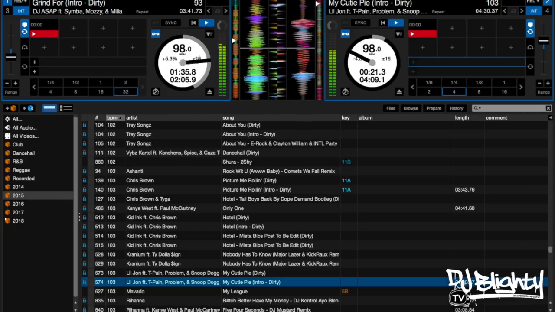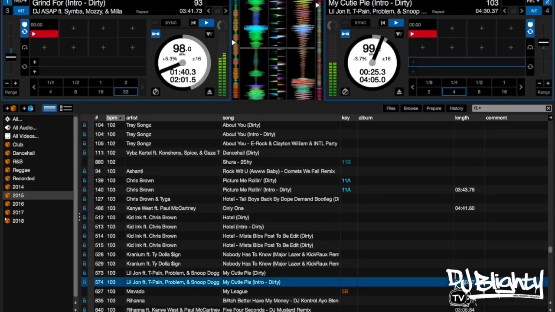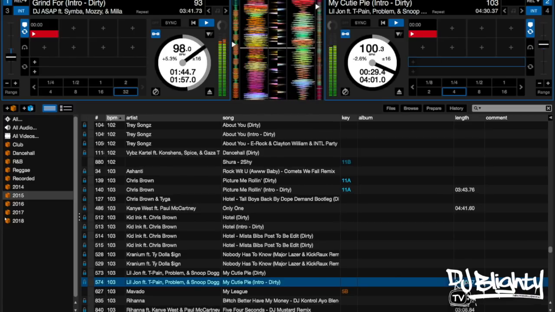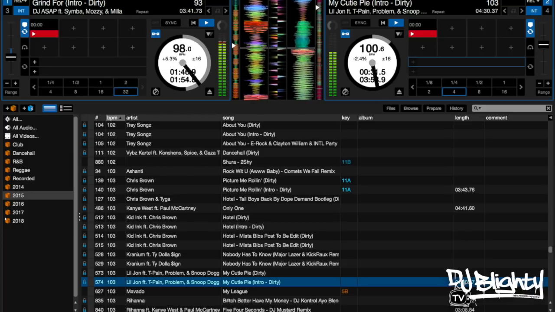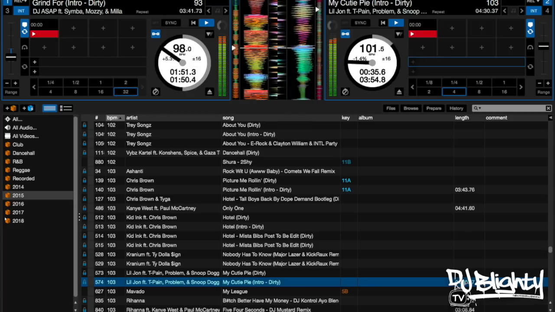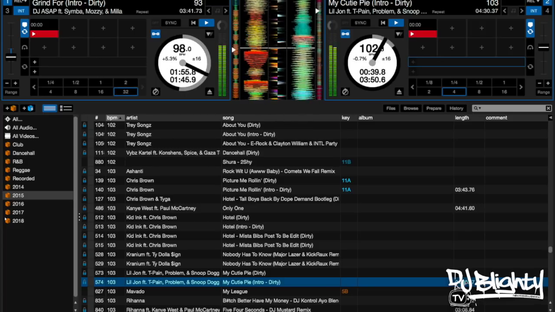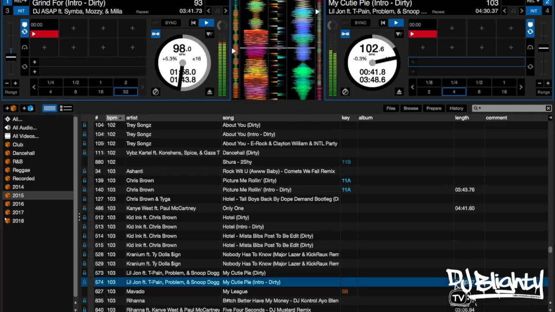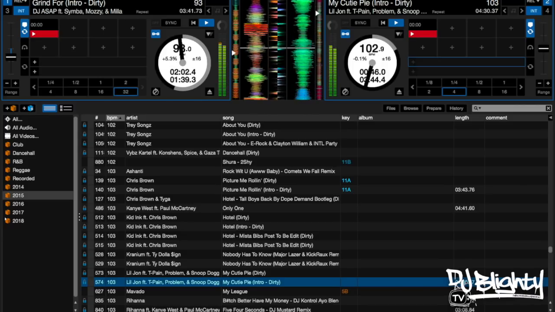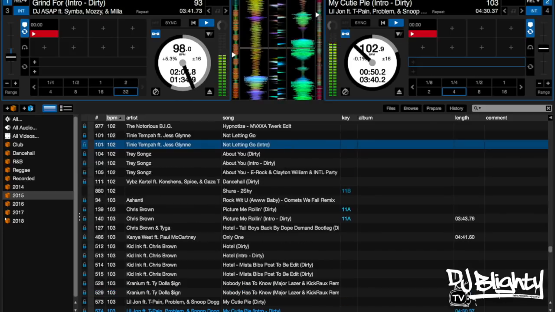So now we're into track B on the right deck, and we're going to slowly start bringing that up to 103 BPM, which is, as you can see, its natural tempo, nice and slowly. And there we are. So then you're ready to scroll for your next track and do exactly the same thing.